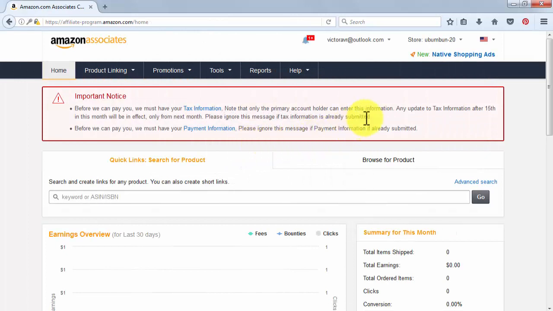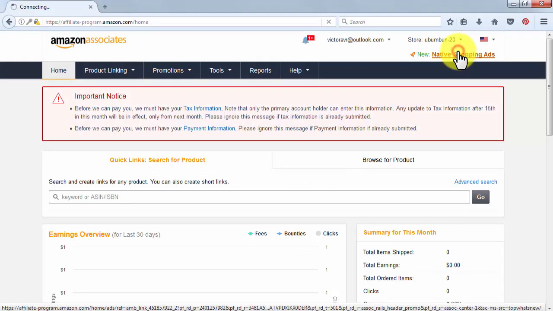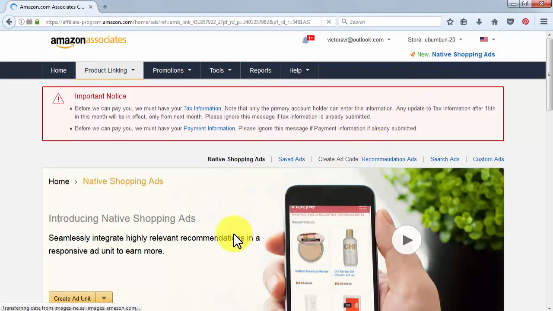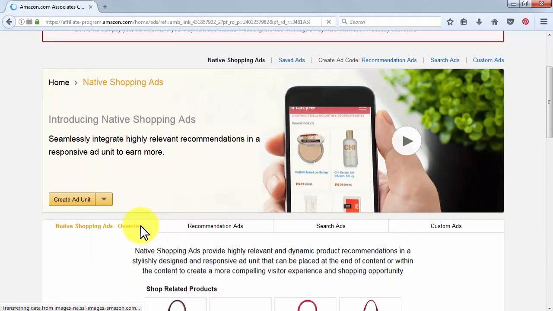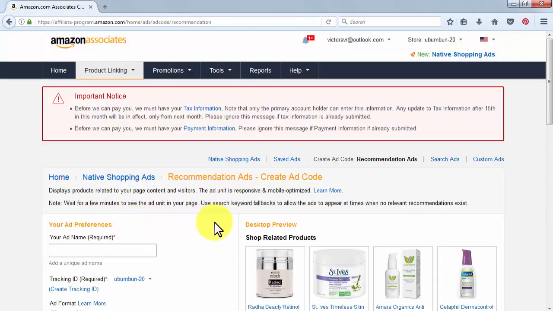Sign into your Amazon Associates account. Once inside, look at the upper right corner and click on Native Shopping Ads. Scroll down to locate the yellow Create Ad Unit button and click on it. A display menu will be revealed with each native shopping ad type unit discussed before: recommendation ads, search ads, and custom ads. Let's have a look at each, starting with recommendation ads.